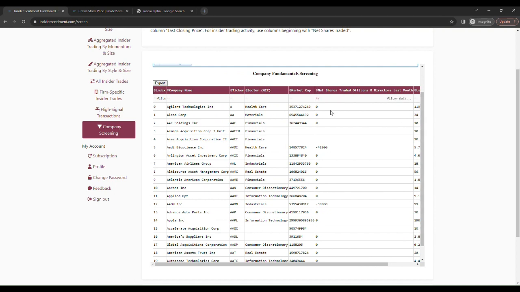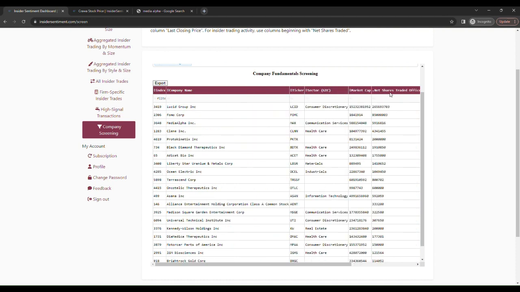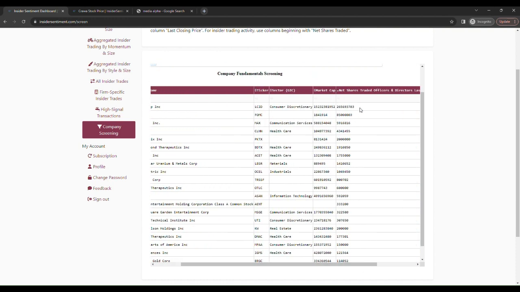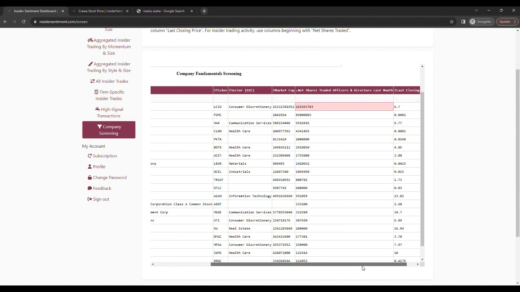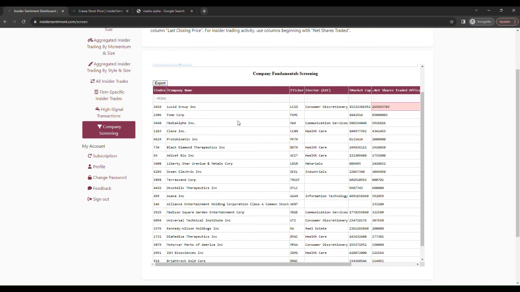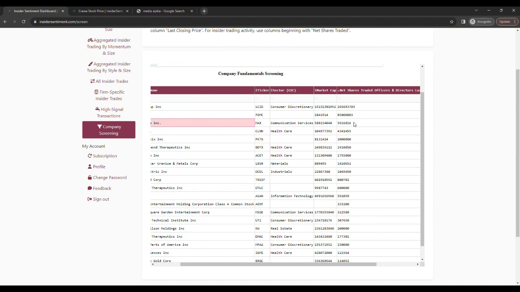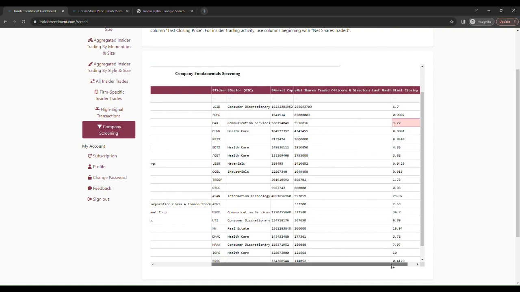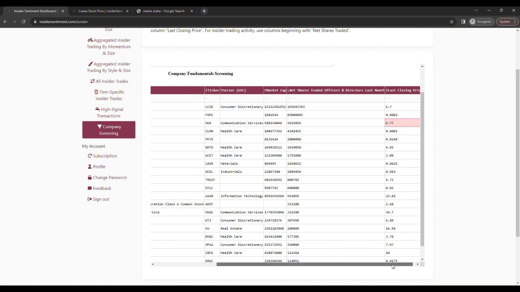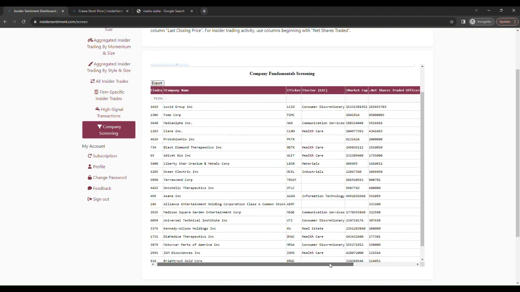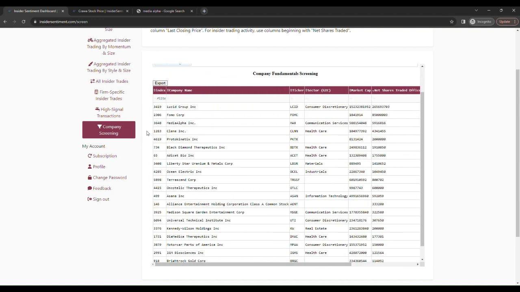Now I want to sort on this net shares traded column. So I'm going to click the arrow twice, and that's going to sort descending, so the biggest values are going to be first. And I'm going to fast forward a bit because I've prepared an example ahead of time, just like the cooking shows. I'm going to look at this third row where the officers and directors have purchased almost 6 million shares in the last month, and we're looking at nearly a $10 stock price. So it's a pretty good dollar volume of shares that have been purchased.